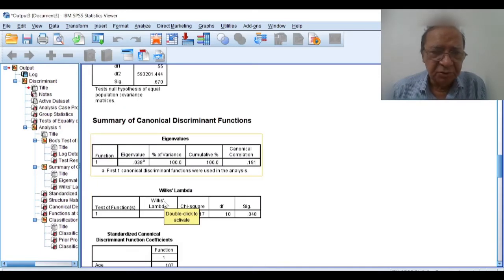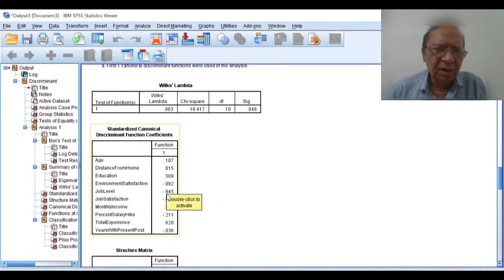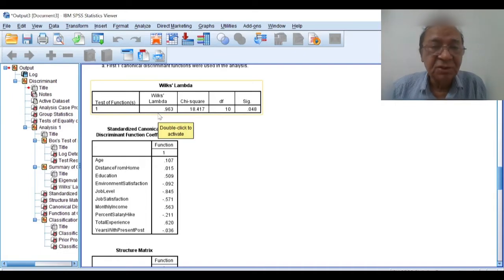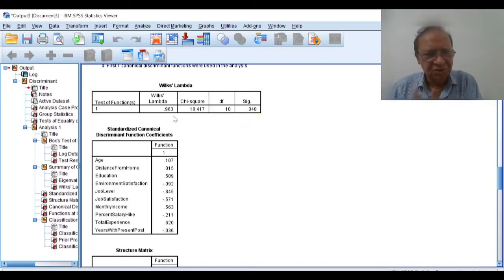Now we come to the canonical discriminant function, and the eigenvalue is 0.038. So it covers everything. Now comes the Wilks' lambda. Wilks' lambda tells us whether the two groups really are discriminant, whether there is a difference. So we say the significance value is 0.048. It means there is a discrimination, but this lambda is 0.963.